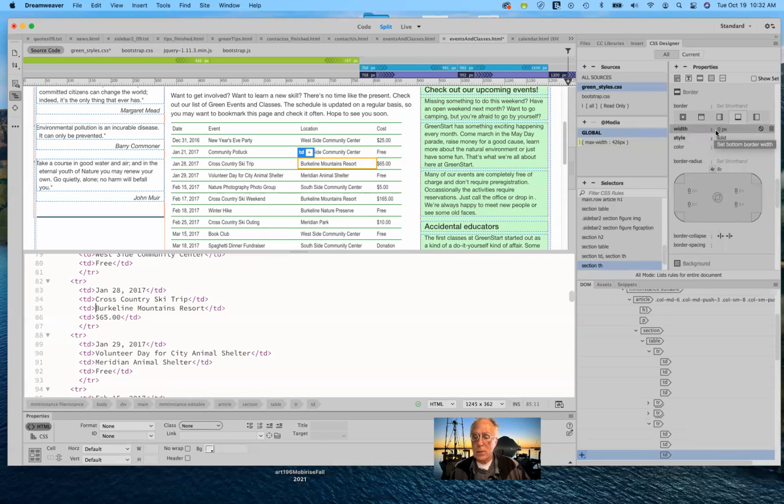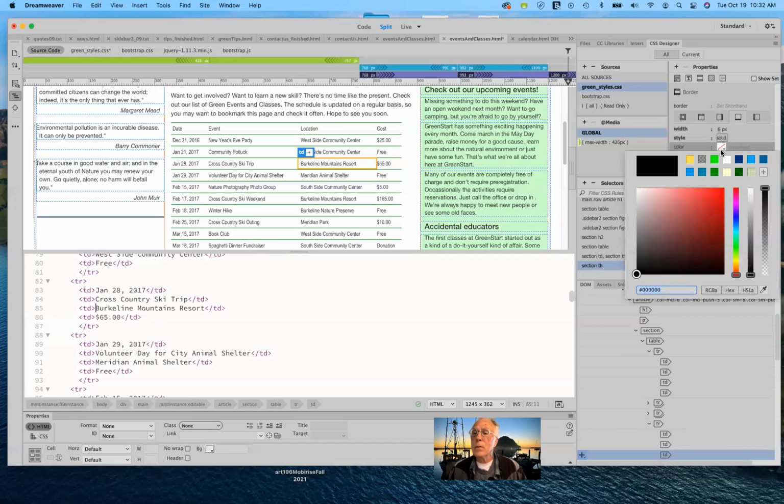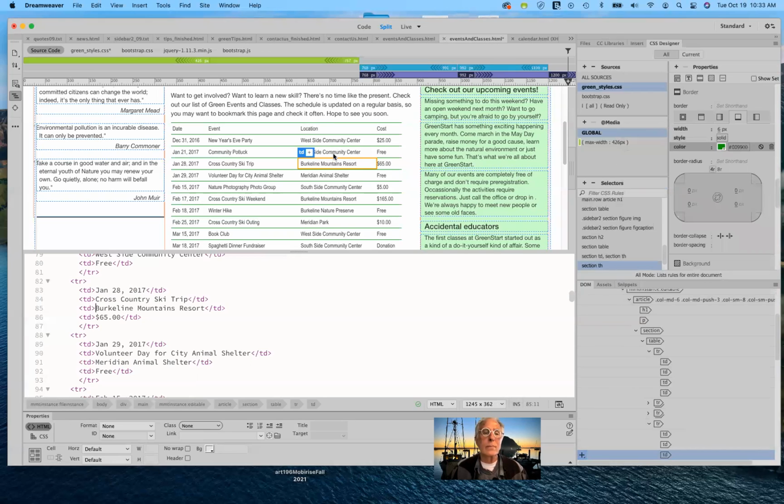Pixels. Six pixels. And then the color is going to be 090. That's that deep green that we've been using. But notice that nothing here has changed.